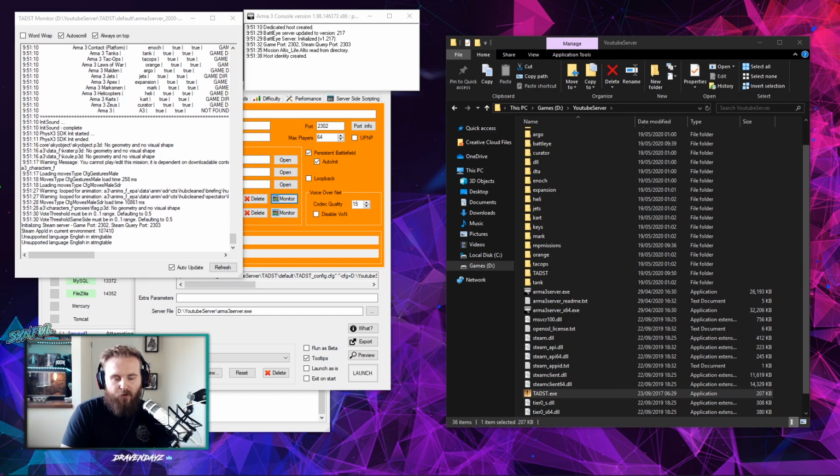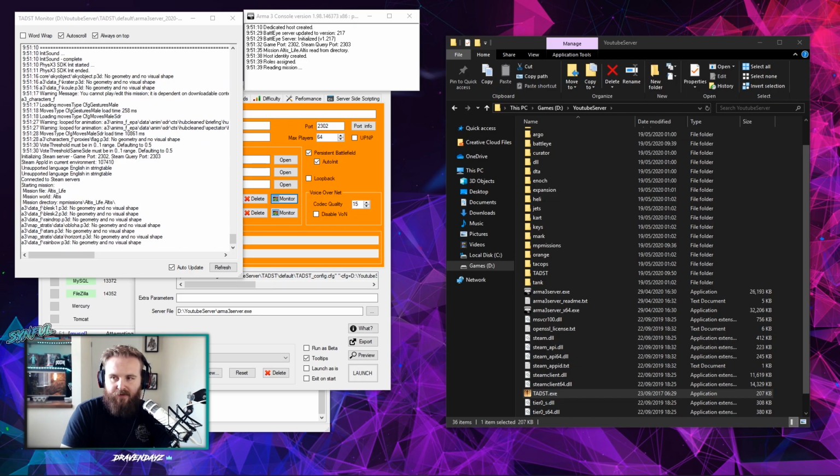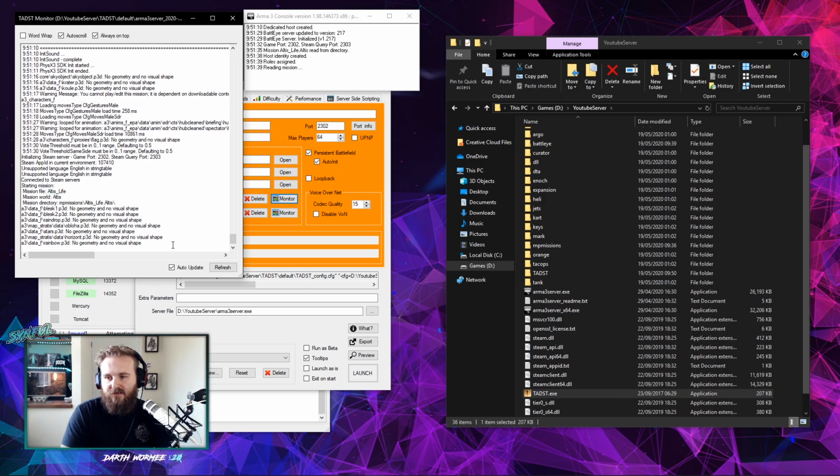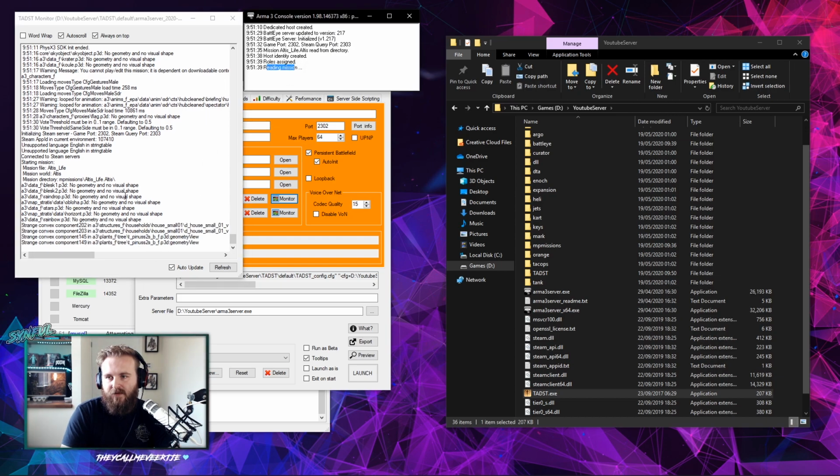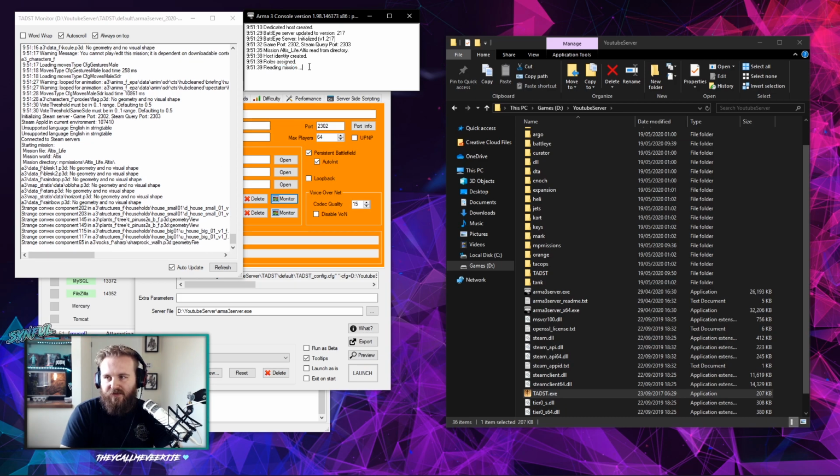You might get a firewall pop-up like I just did. You just have to allow that. Or if you can see here, starting Altis Life, connect to the Steam servers, reading mission as well. So this reading mission bit just means it's processing the information.